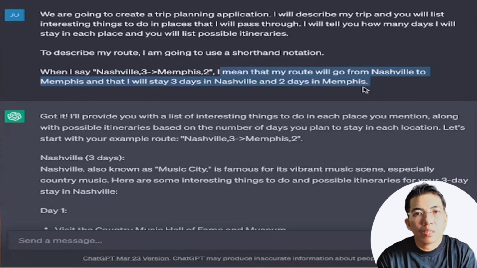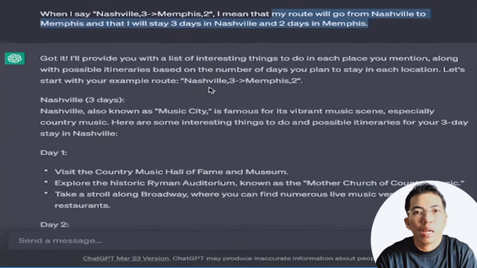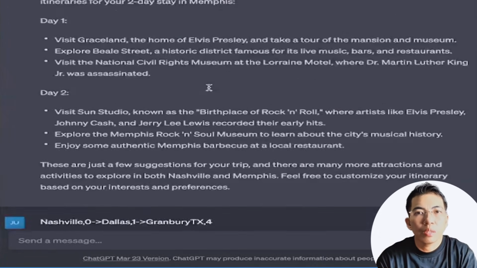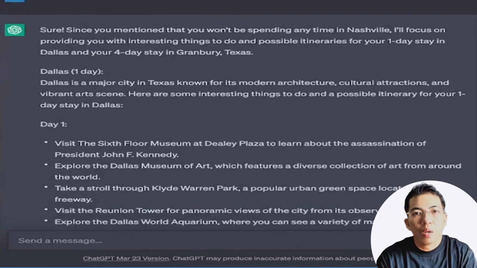The other thing to note is that my notation is much denser than the full English that I'm going to use. It's Nashville, 3, arrow, Memphis, 2, and that short thing is describing this much longer statement that says my route will go from Nashville to Memphis, and I will stay 3 days in Nashville and 2 days in Memphis. I could write all this out, but I want to have my notation. Now it goes ahead and trip plans for me on Nashville and Memphis, and I'm going to skip that, and go down to where I have an actual statement.